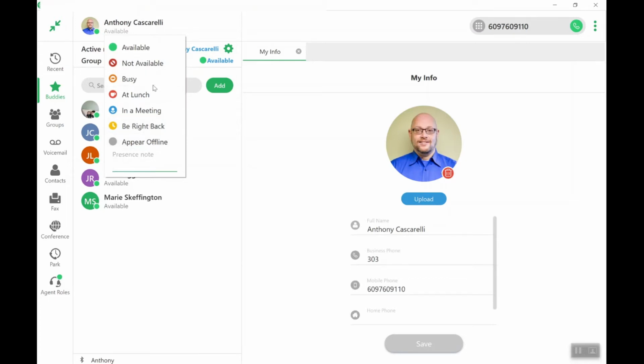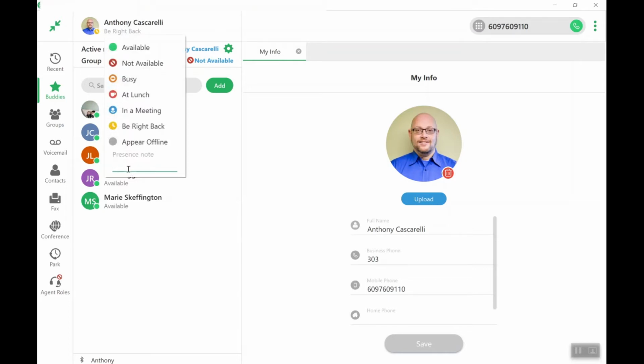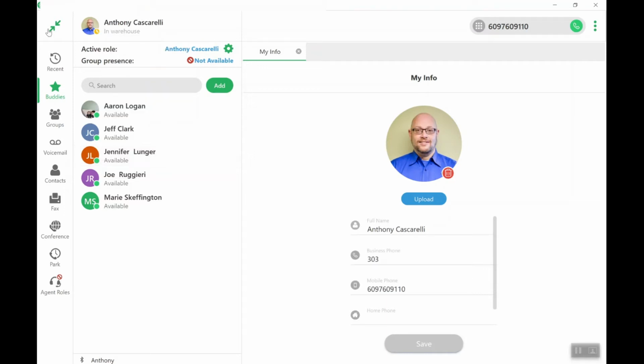I can also put a presence note, which when you use the default, it'll say be right back here. If I put a presence note in here, maybe something like in warehouse, and I click enter, my presence is still be right back, indicated by this little orange or yellowish colored clock, but they also know I'm in the warehouse. So if they actually had to get a hold of me, they'd be able to call me in the warehouse on the phone for that extension.